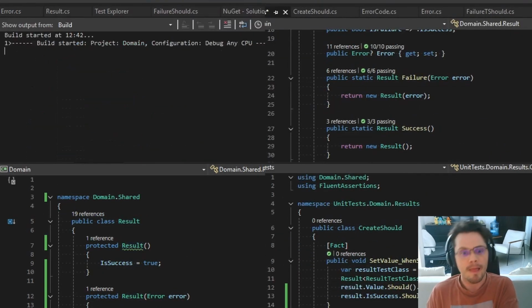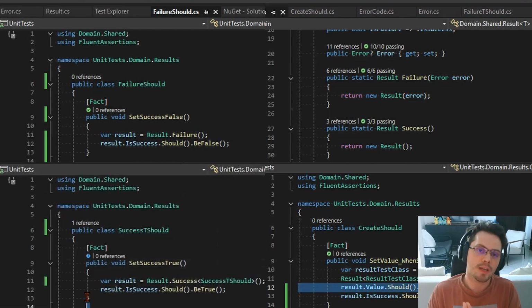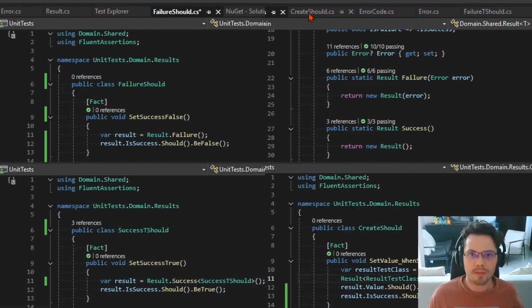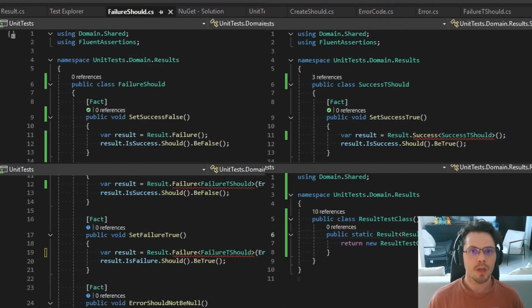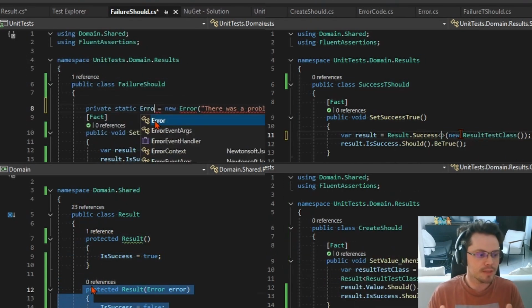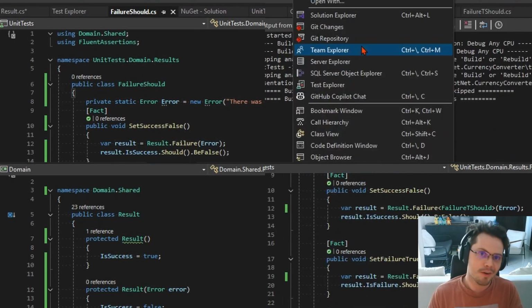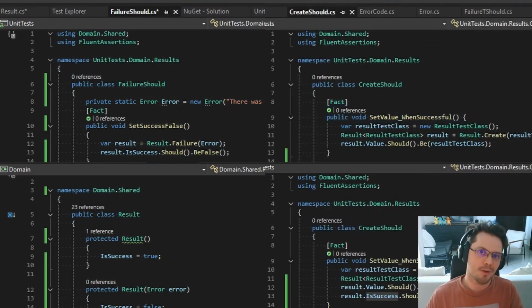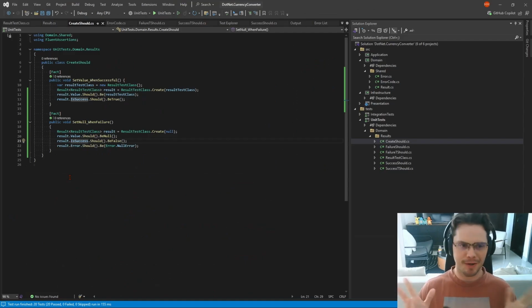And by the end of this little section, you'll see like I've written out all the tests needed for this result, which is super crucial for the entire system. But yeah, we're going to be building out the entire solution with TDD. So by the end of this video, we'd have sped through the entire domain using these principles. So we've created the result.